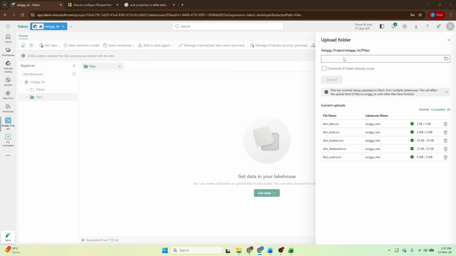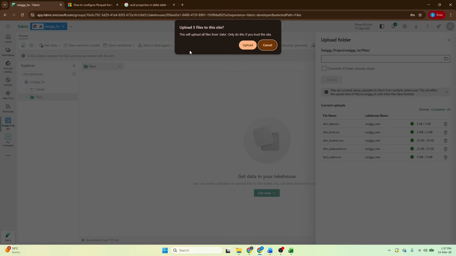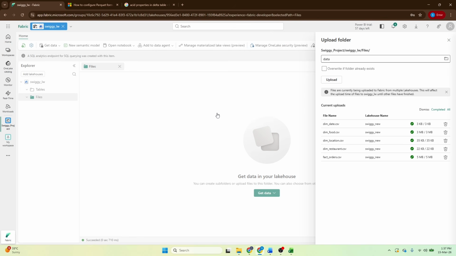Okay, and here I will just browse the folder. Just click on that and search for the folder. You can see the data is available in my data folder. So first go ahead and download all the data which I just demoed to you. Download all the data, it is available in the description box, store it somewhere in a proper folder, and I will just click on upload. Then it will ask you to upload, so just click on upload.